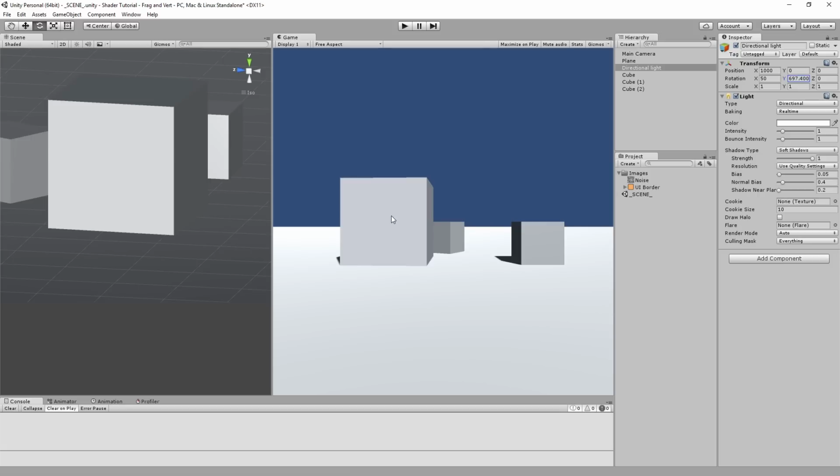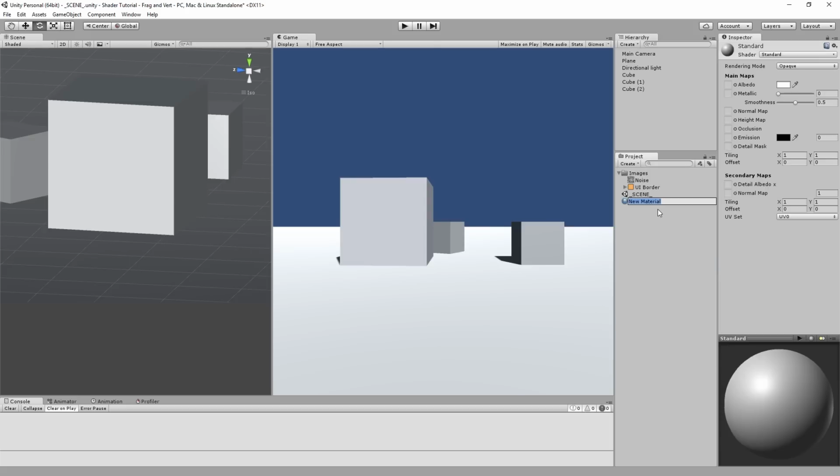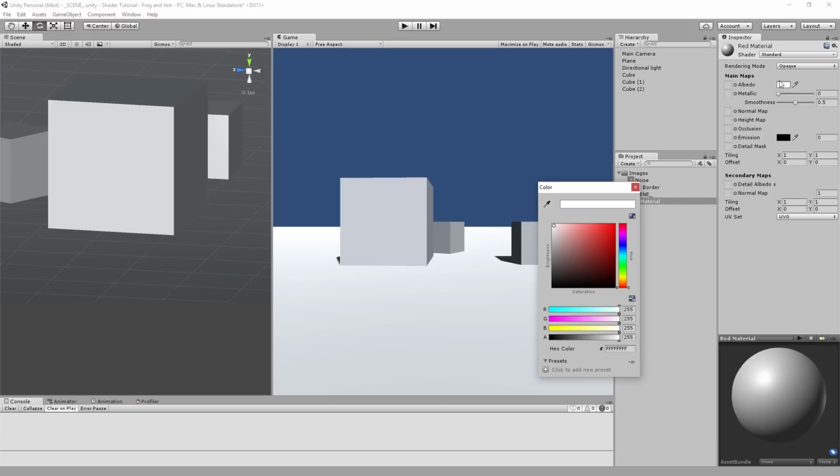All right, fair enough. You've probably worked with materials before. Let's go ahead and create a material. So we're going to just create a new material. I'm going to call this red material. Excellent. And I'm going to just change its albedo over here because this is Unity 5. The default material is a physically based rendering material, physically based shader, so it's got slightly different terms.